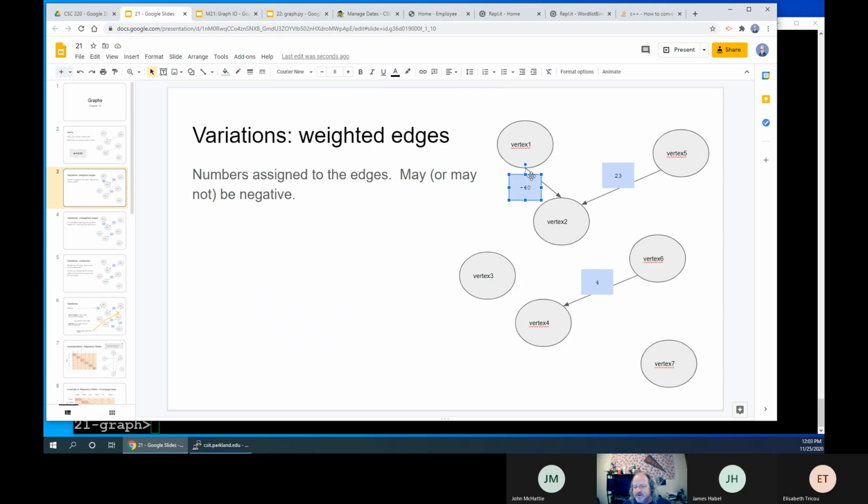Some of these edges may have weights associated with them. Right, so from vertex 5 to vertex 2 has a weight of 23 associated with it. So it may cost 23 cents to go there, or it may have a maximum capacity of 23 cars, or it may take 23 seconds. Just depending on what thing we're graphing, they would have a different meaning.